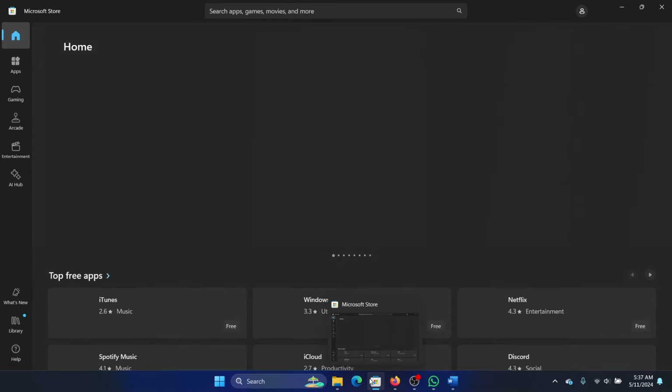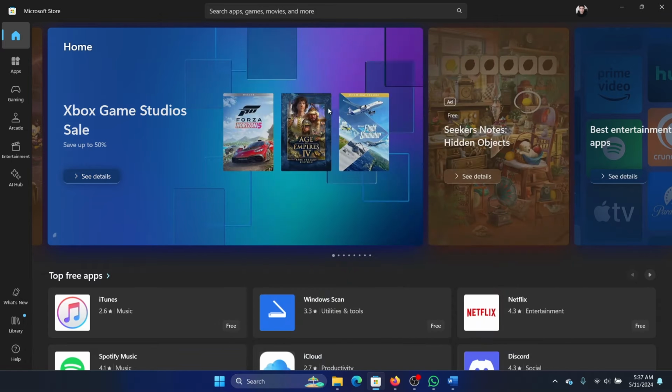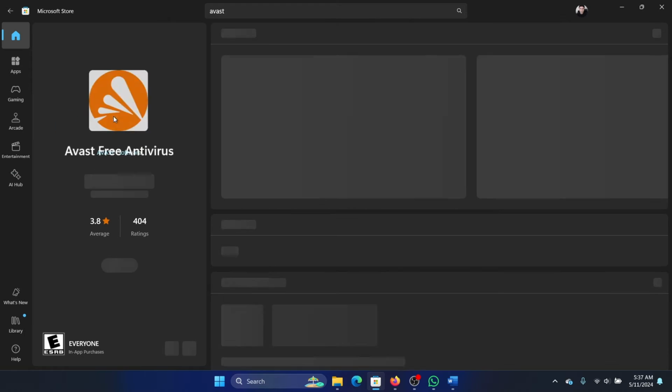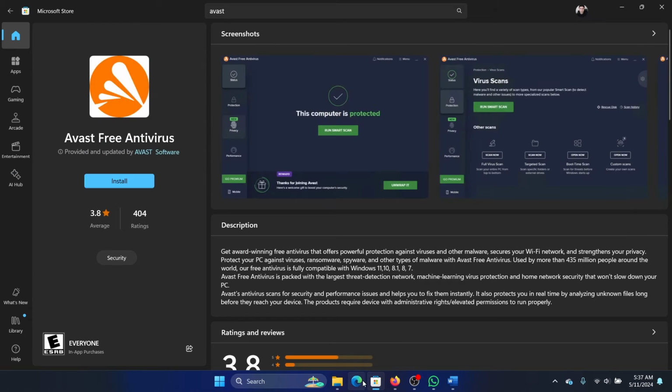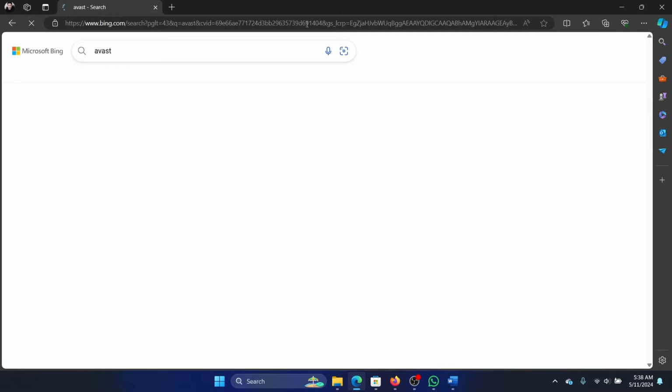Simply click on this icon here or search for the Microsoft Store in the Windows search bar and open the Microsoft Store and then search for Avast. And this is the Avast free antivirus here. Or you can search for it on Bing, Avast, and then download it.